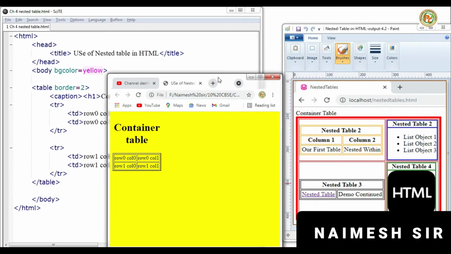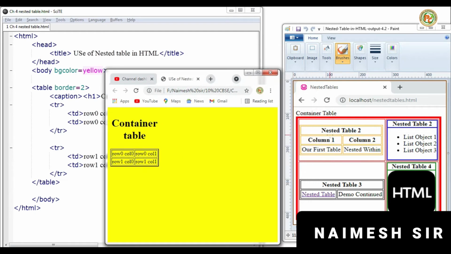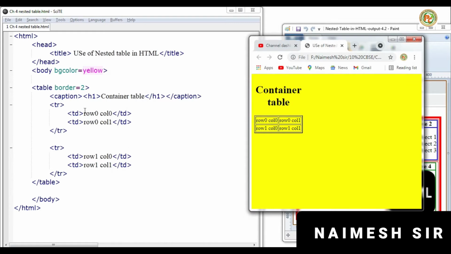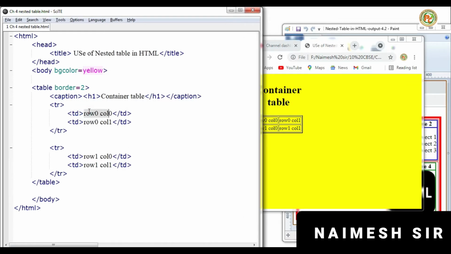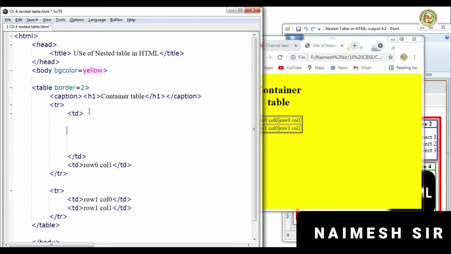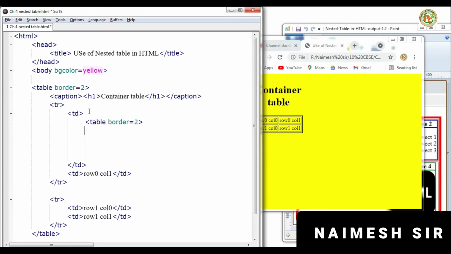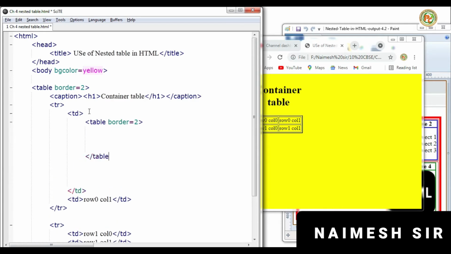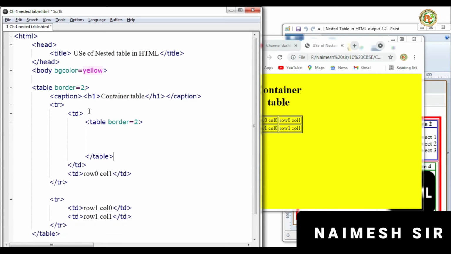Now let's check the first row and column, where we again want one table. Inside that we require 3 rows and 2 columns. So we are going to create a table inside this. In this we will create a table with border equals to 2, and we'll close the slash table here. So this is called the table inside the table.